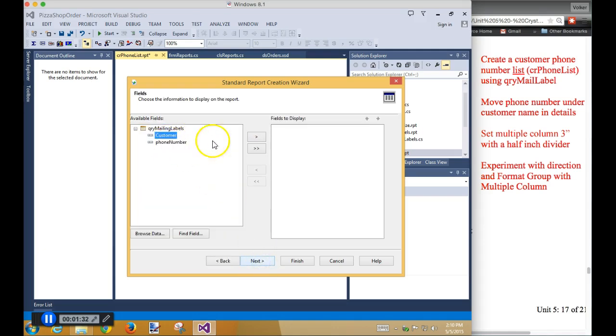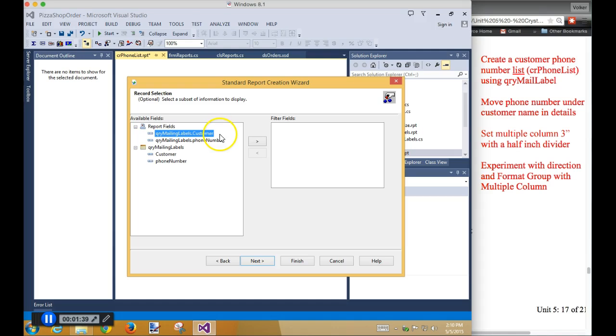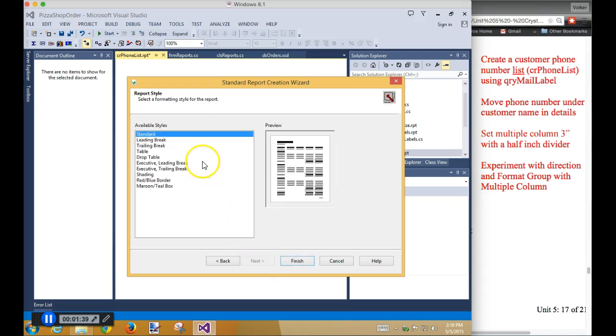Next. I need both fields. Next. Do I want to do any grouping? No. Do I want to do any filtering? No. Use a standard report. Okay.